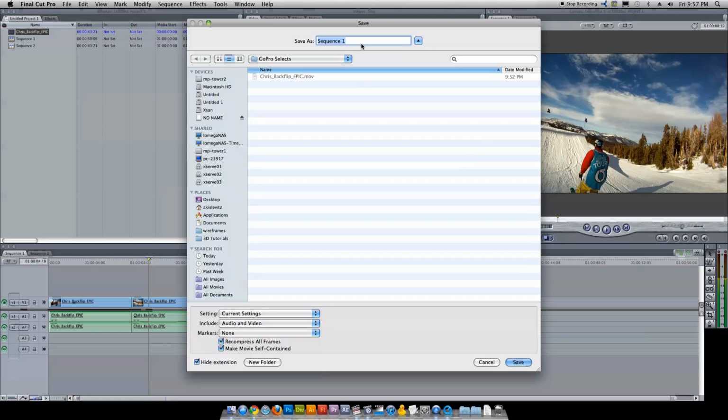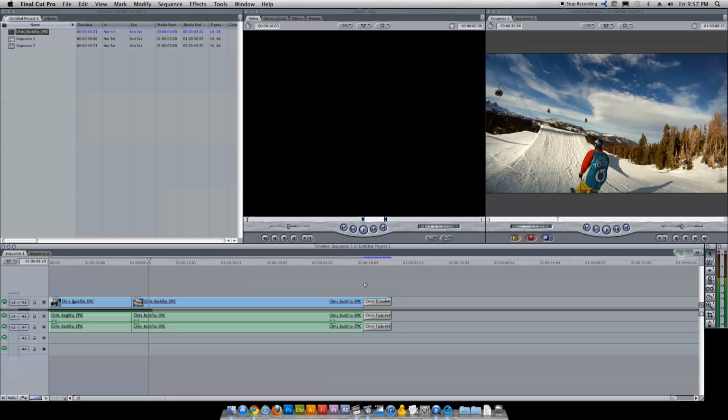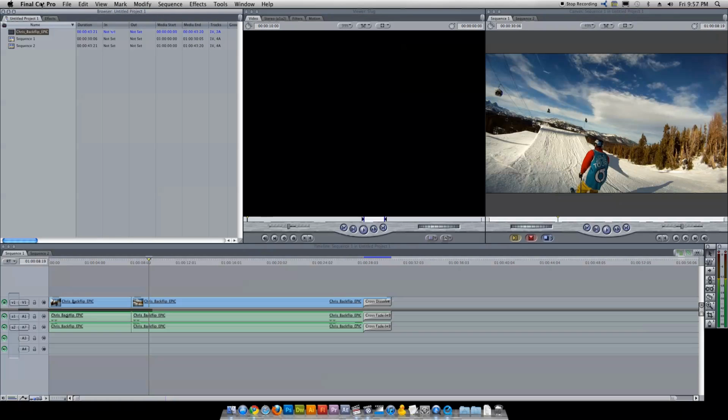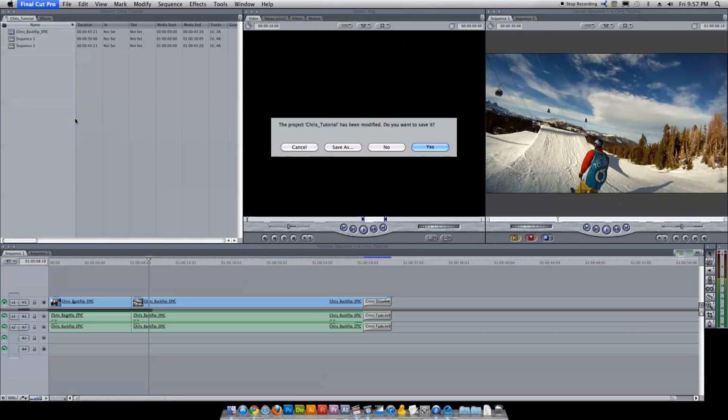So I'm going to save this as Chris Backflip Edit. Settings, current video settings, include audio and video, recompress all frames, sure, make movie self-contained, yes, and save. Now, if you have everything rendered and everything's the same codec and it's all happy, it'll be pretty quick. All right, so I'm done with Final Cut. Let's quit Final Cut Pro.